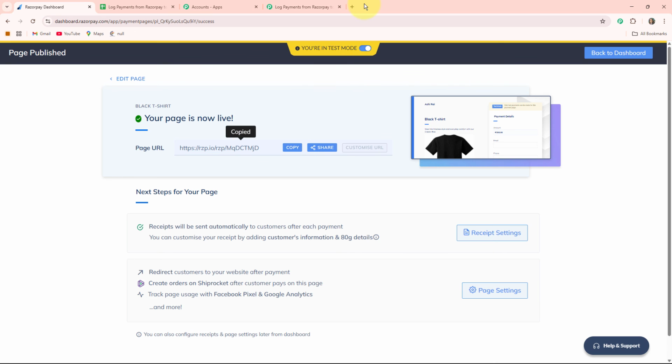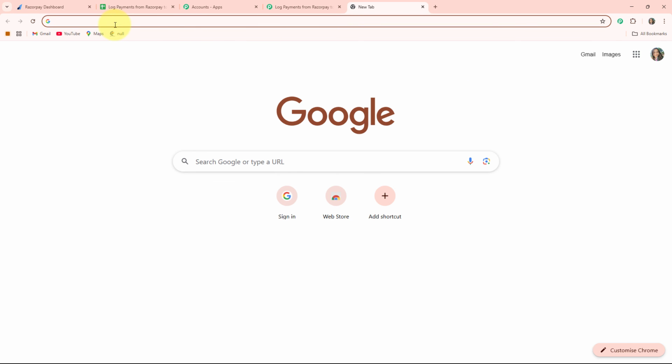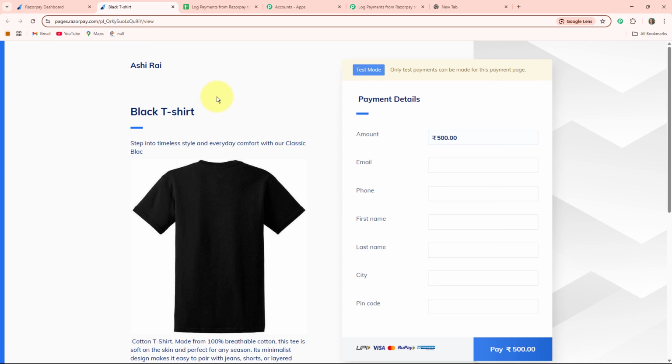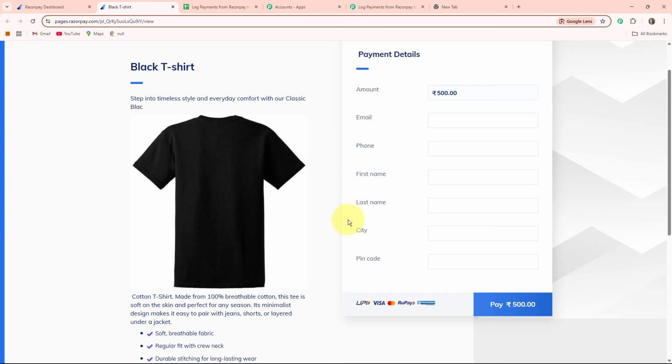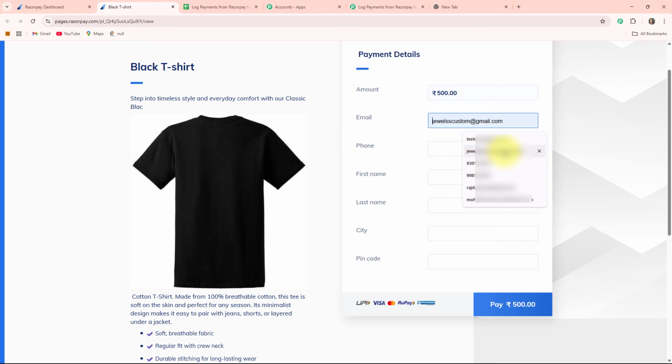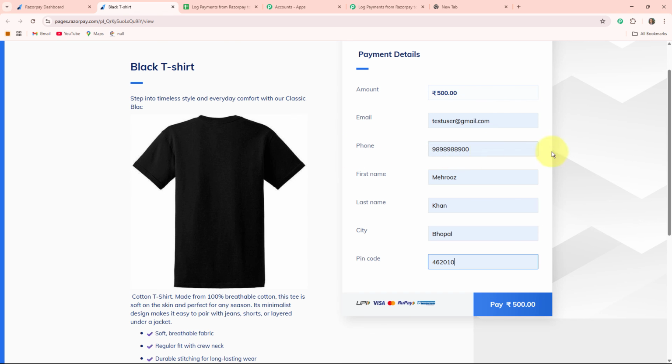Now I am going to copy this URL, click on a new tab and search this URL. Here you can see it will provide us same page that we have created, providing the inputs, that is email, phone number, first name, last name, city, pin code. So here I am filling this. Here I have filled, that is email is testuser@gmail.com, provided one test number, first name is Mehruz, last name is Khan, also provided the city and the pin code.